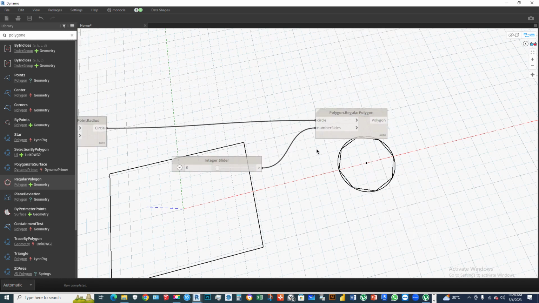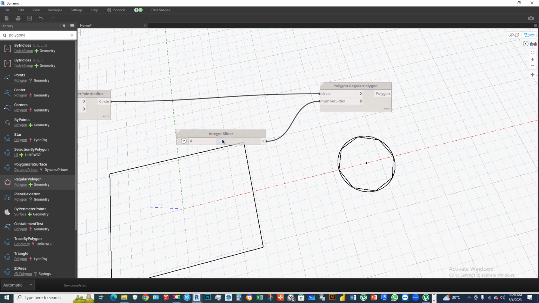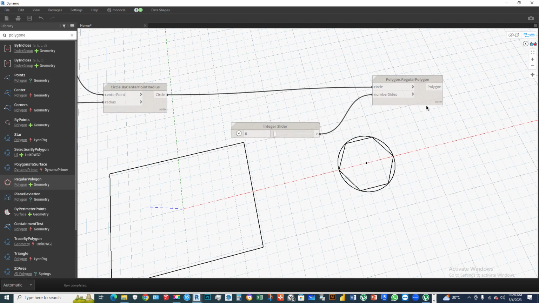The polygon will be created in this area. If we increase this number, we get lots of sides in this polygon area. If we create a pentagon, just set this integer slider to 5, and we can create this polygon. If we select 6, we can create the hexagon shape. That's how we create a polygon shape.